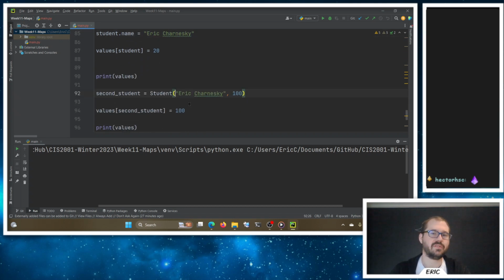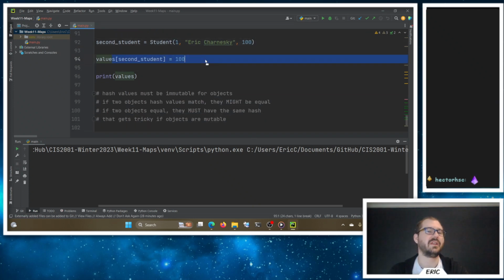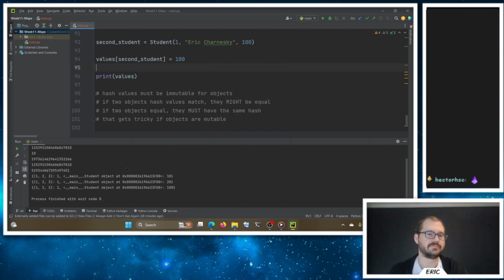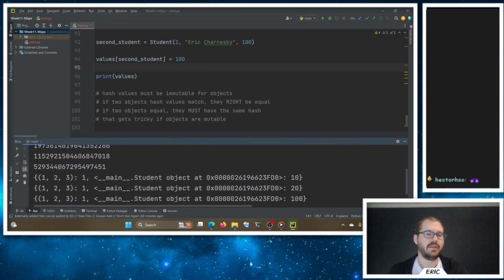Make another student. This is student ID number 2. Let's do 1 again. So we'll make another student in memory with the same ID number here and see if we can update that associated value. See what we get. Now the map behaves, I think, like we'd expect.